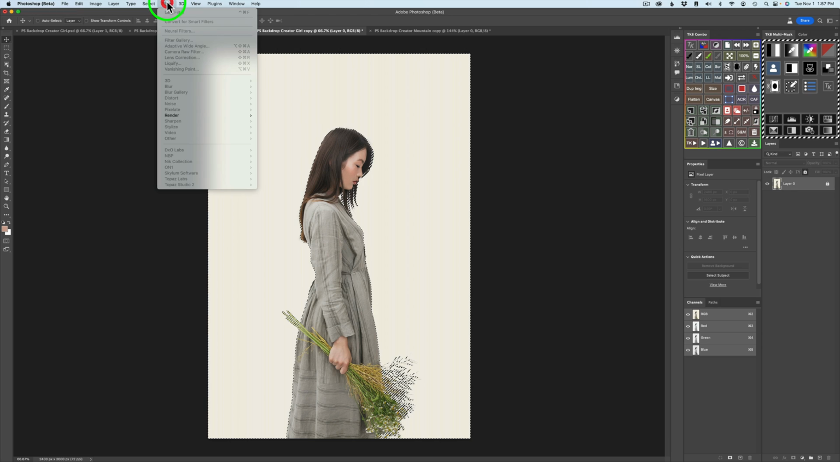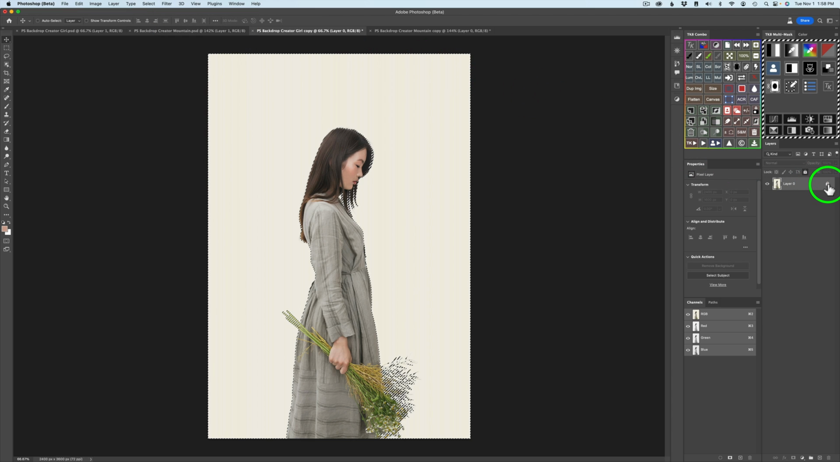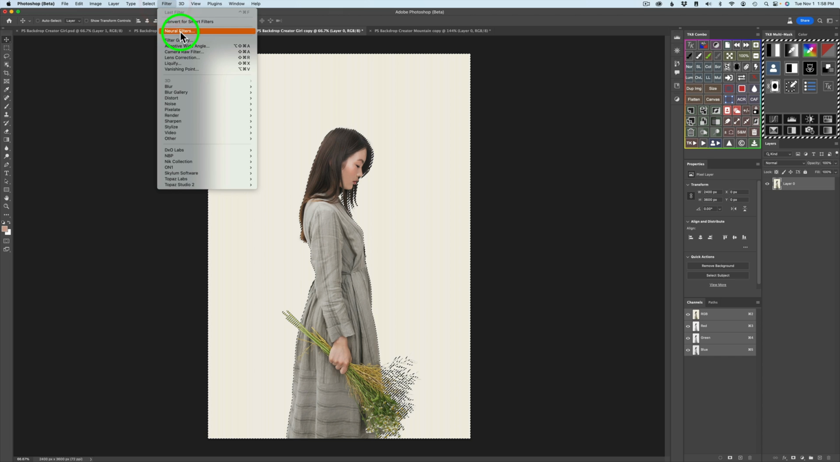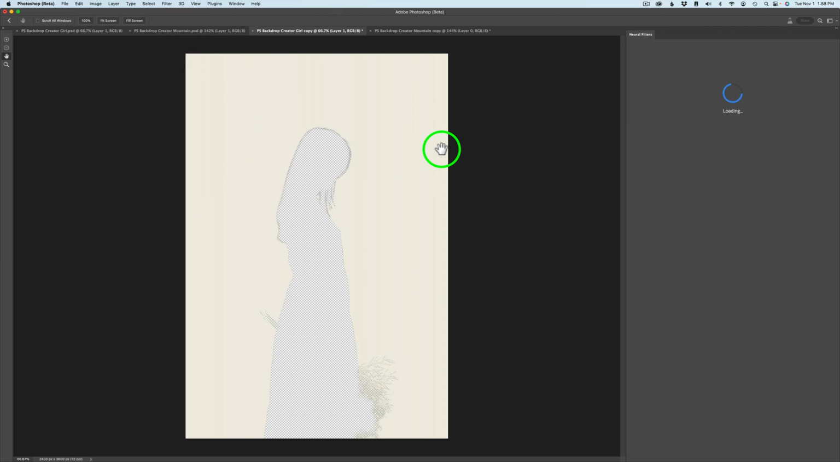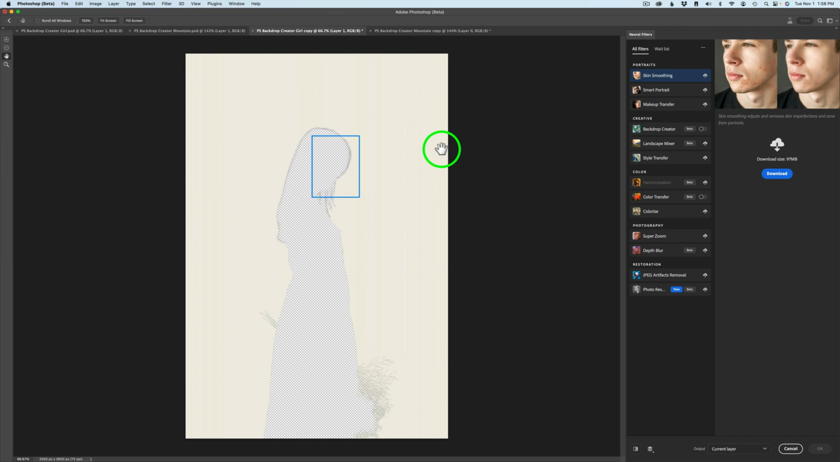If I come up to Filter, we're going to launch a neural filter. That's where the backdrop filter is, inside Neural Filters. And it's grayed out. So what you need to do is click on that lock and that'll unlock it. Now when you come up to Filter and click on Neural Filters, we can launch our neural filters. Now you can see the girl is removed, but that's not a problem. Hang in there. I'll show you how this all works out.